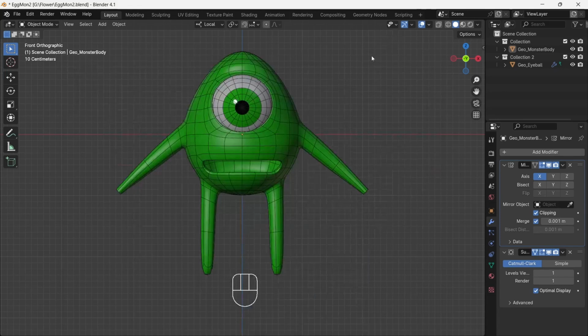And don't worry, we will model the mouth from the beginning. But first we will model the hand, and after that we will model the mouth.